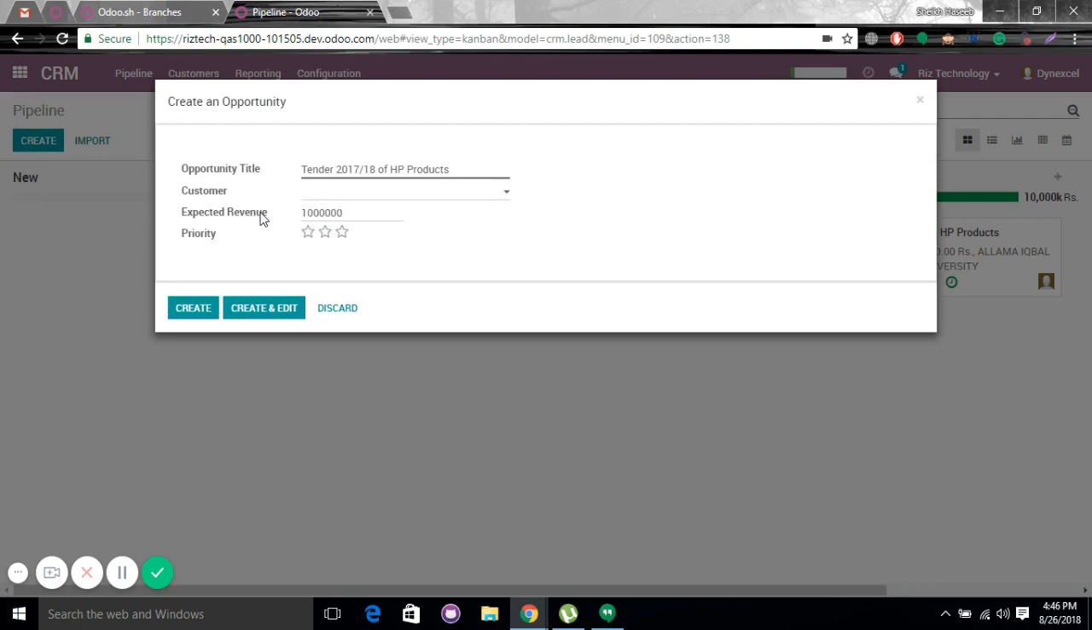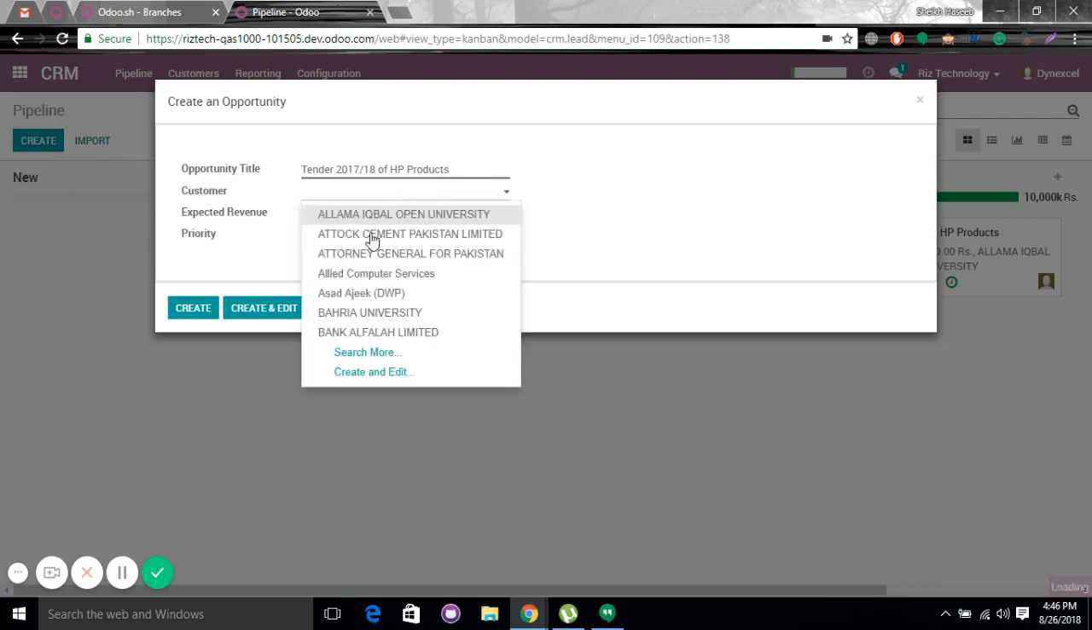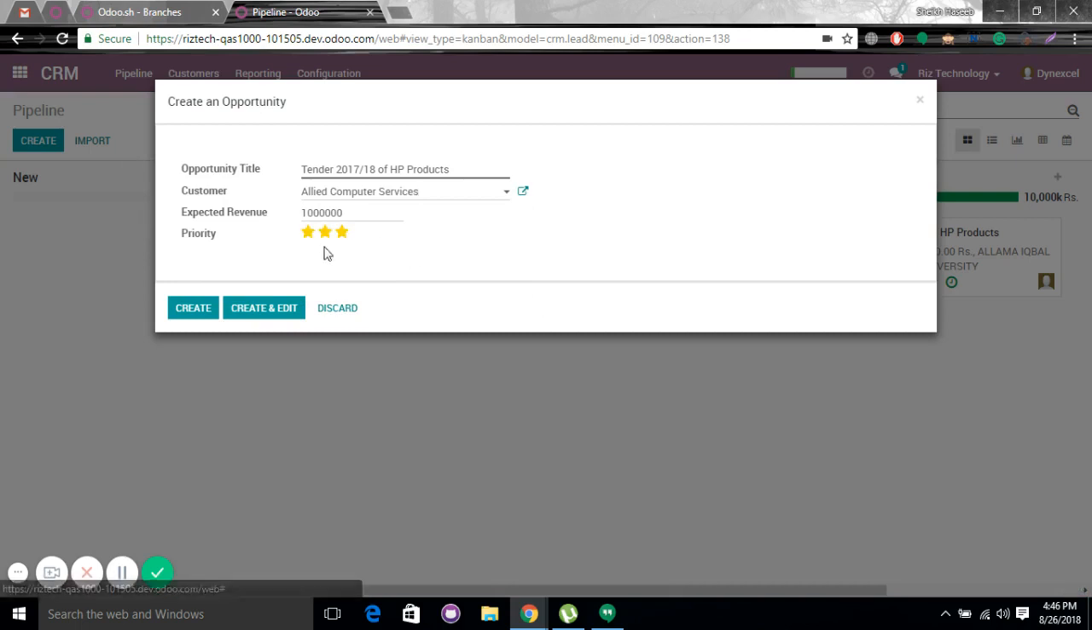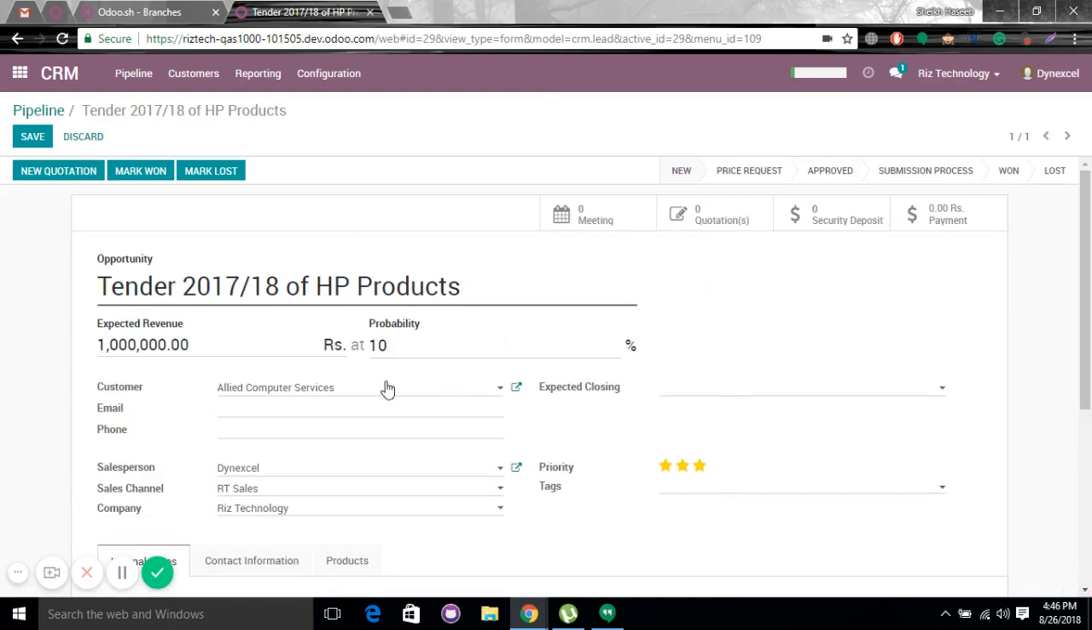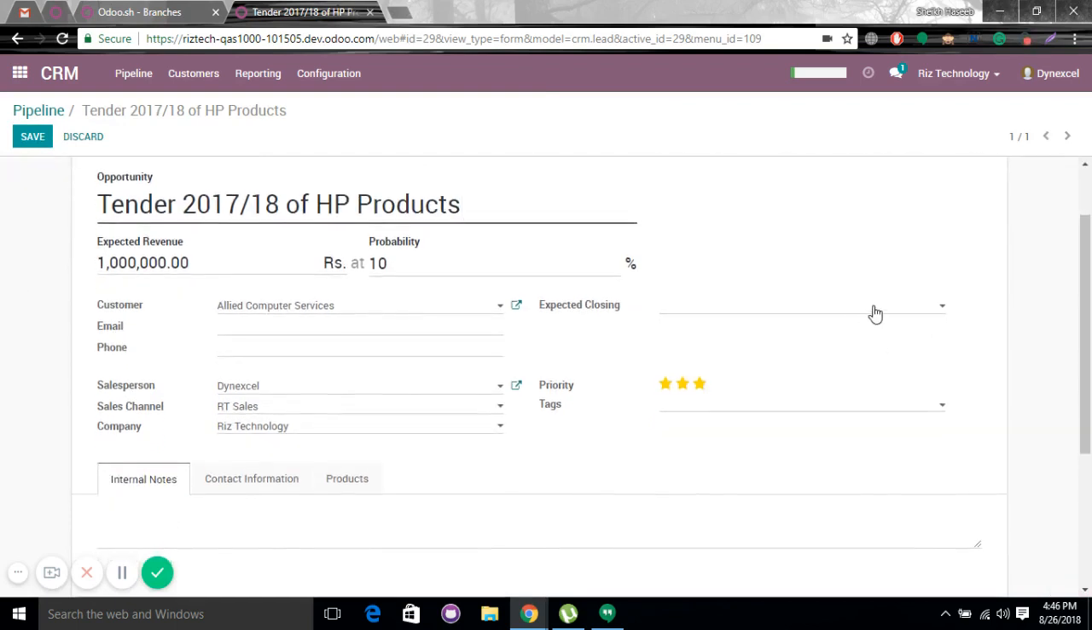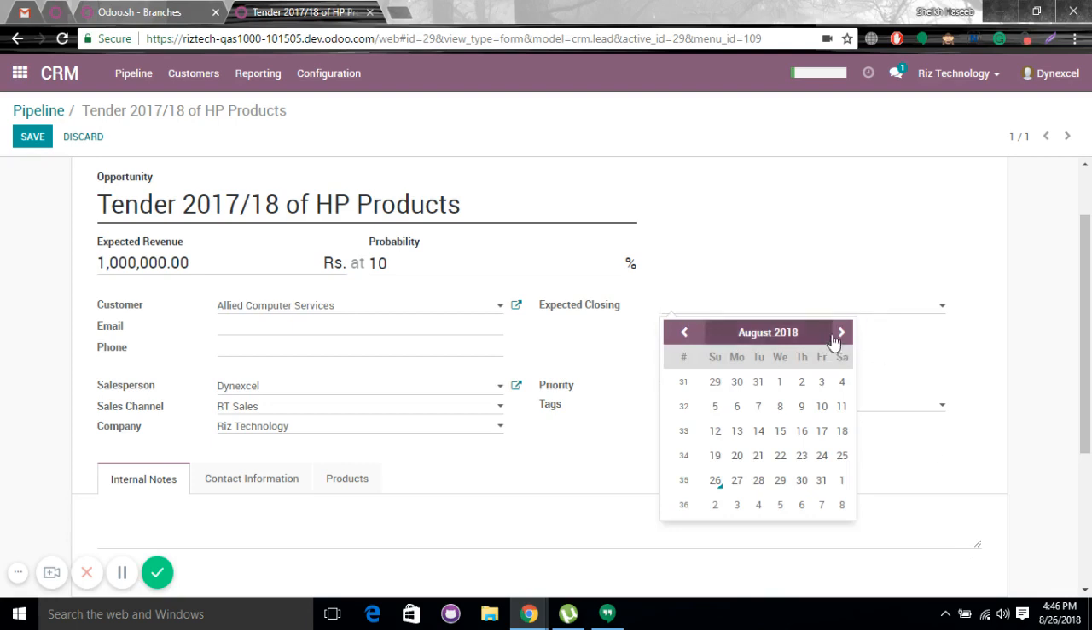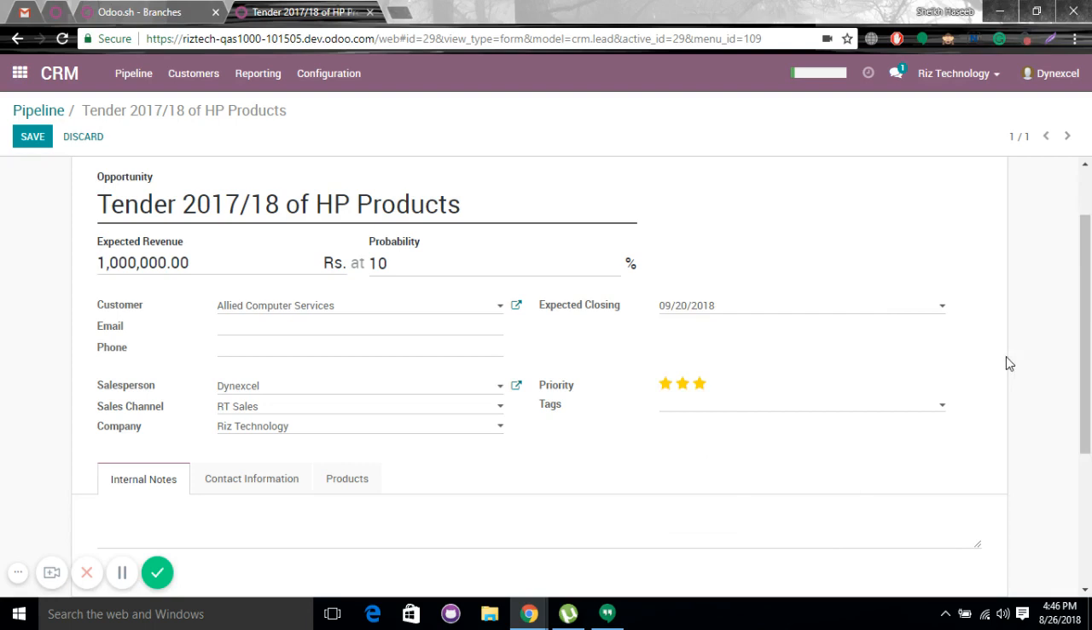Expected revenue, I'm going to explain the expected revenue here. I'm going to choose a customer here. Here you can see that I have made an opportunity with the name Tender 2017-18 of HP products. I can manage the expected closing of the tender, the expiration date of the tender, which is, let's say, 20 September.